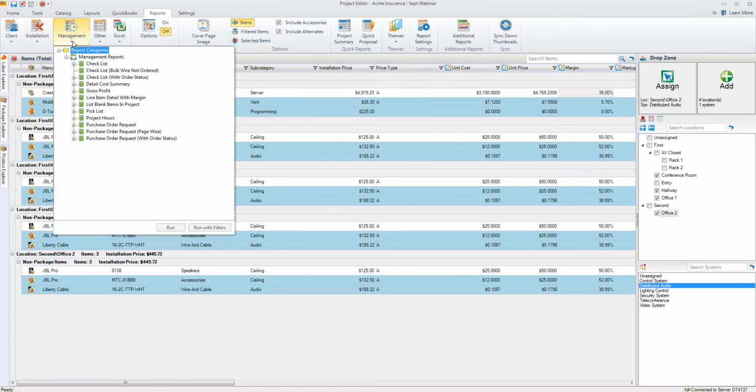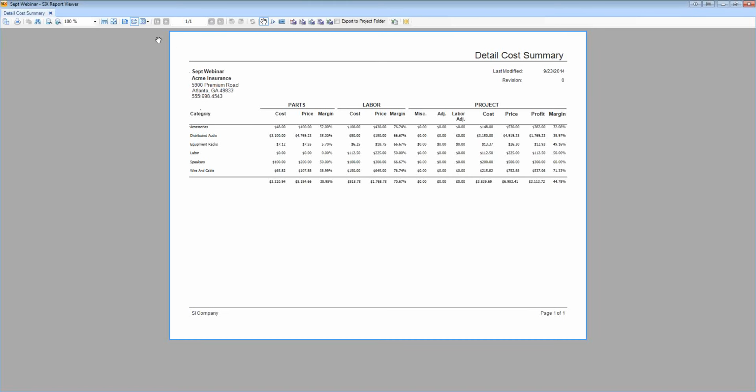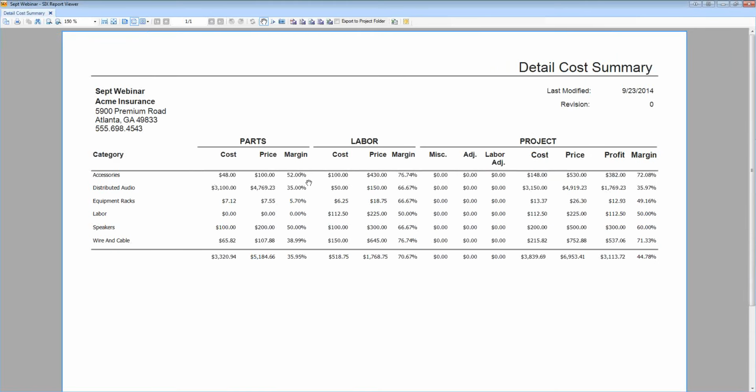There's also management reports as well. So pretty much all the financial details you want to check out here on the job, like if I want to see a detailed cost breakdown, or if I want to see my equipment list, or if I want to see how many hours this job is going to take. You know, the detail breakdown takes it and groups it down into pretty good detail. You can see everything grouped here by parts, labor, and project.